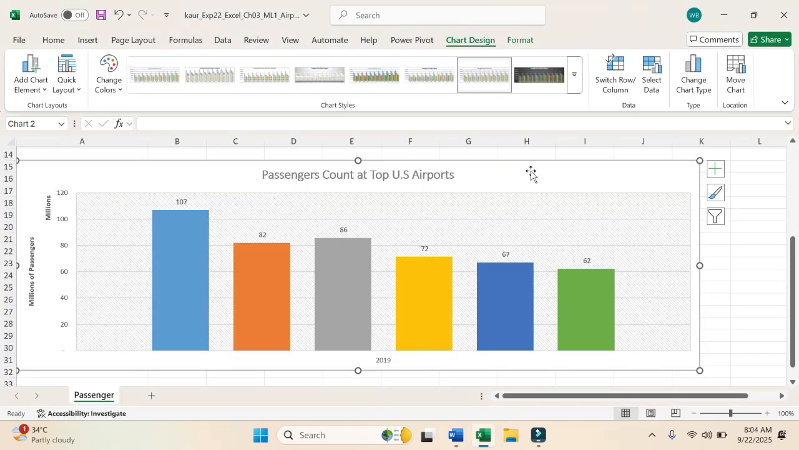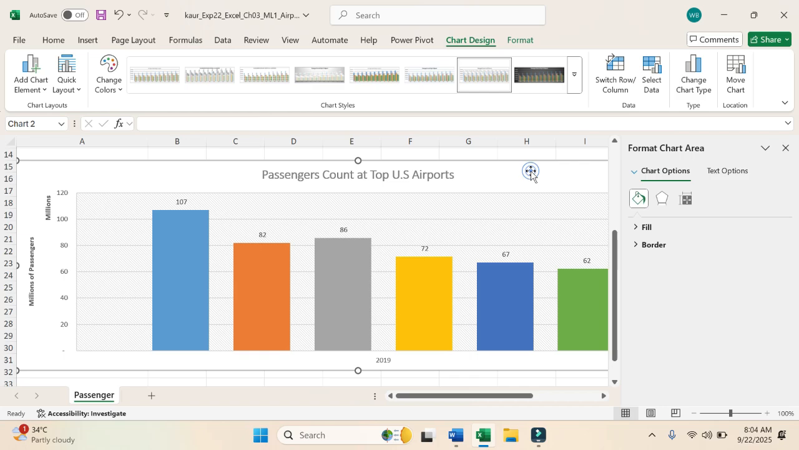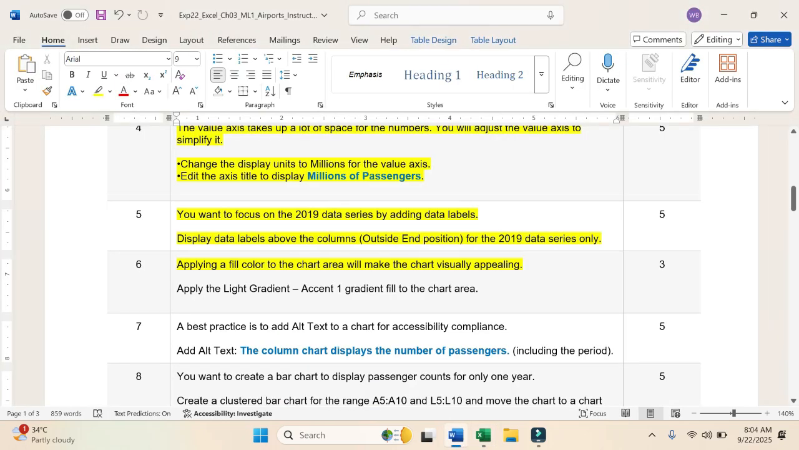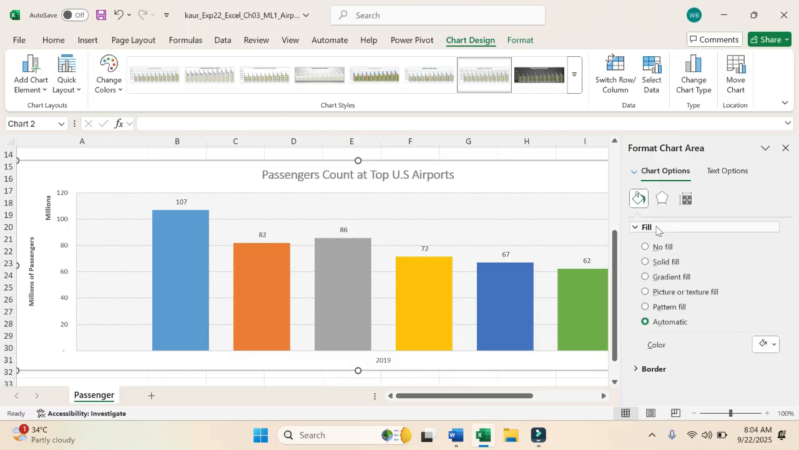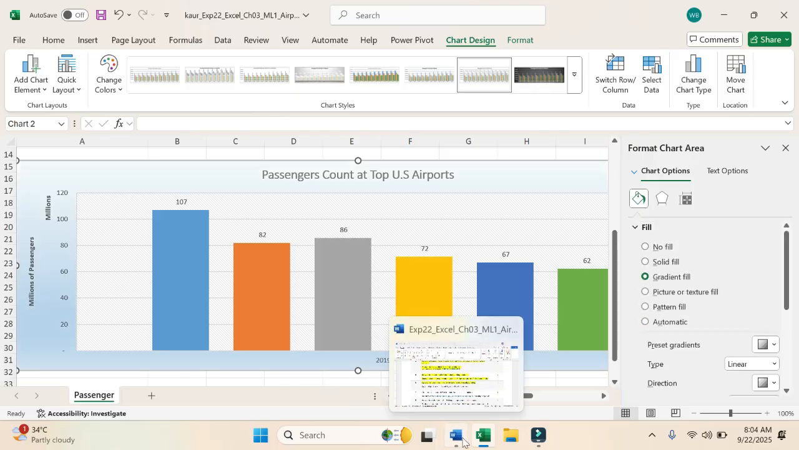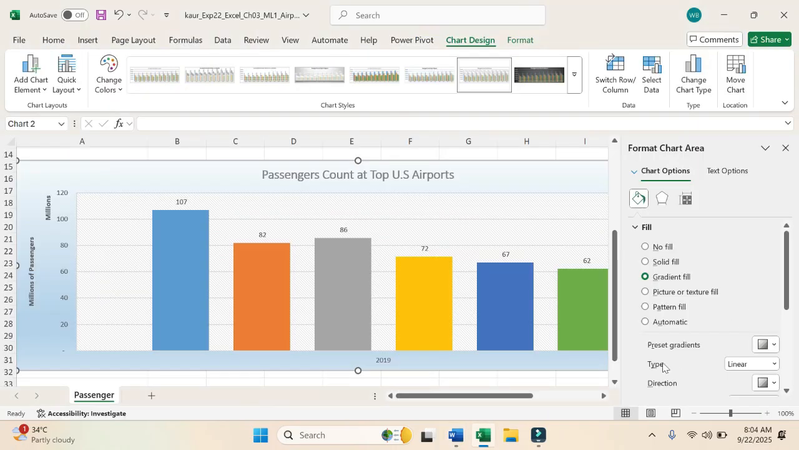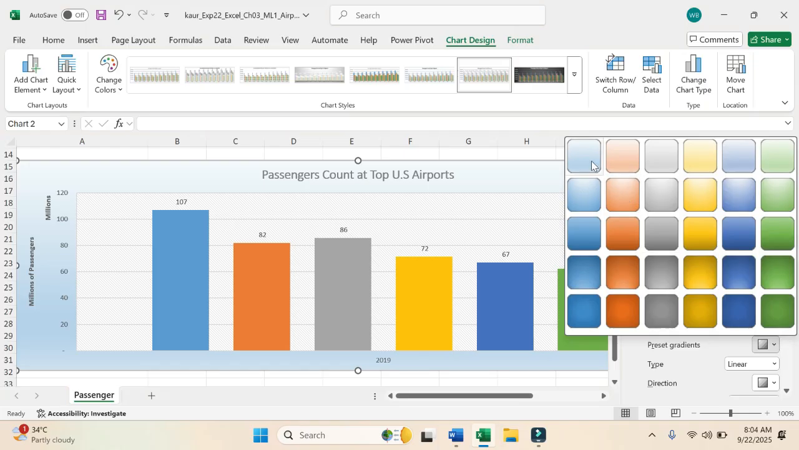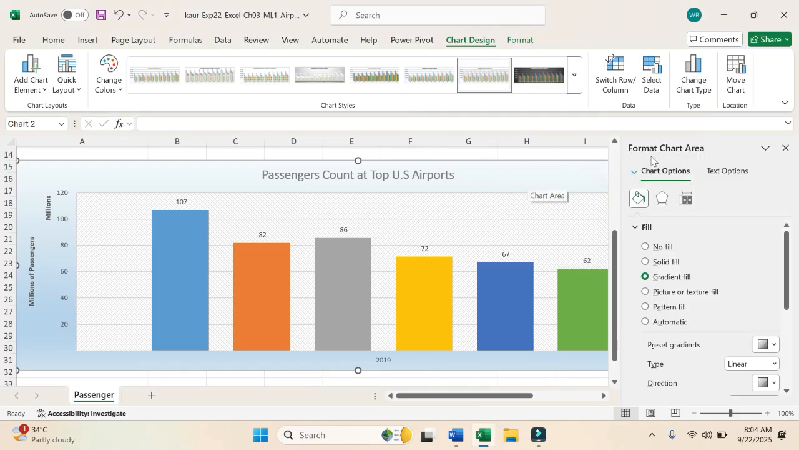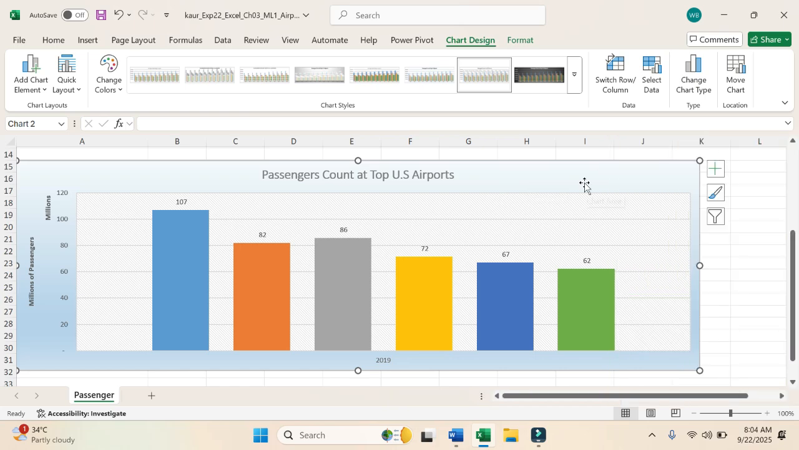This is the chart area. Just double click that and it will open the format chart area dialog box. What we have to do, we have to apply the light gradient Ch01 gradient fill to the chart area. This is the fill. Just click the gradient fill here, and what kind of gradient fill we have to apply? Light gradient Ch01, preset gradient, light gradient Ch01. Just click that. There we go. And now close the format chart area.